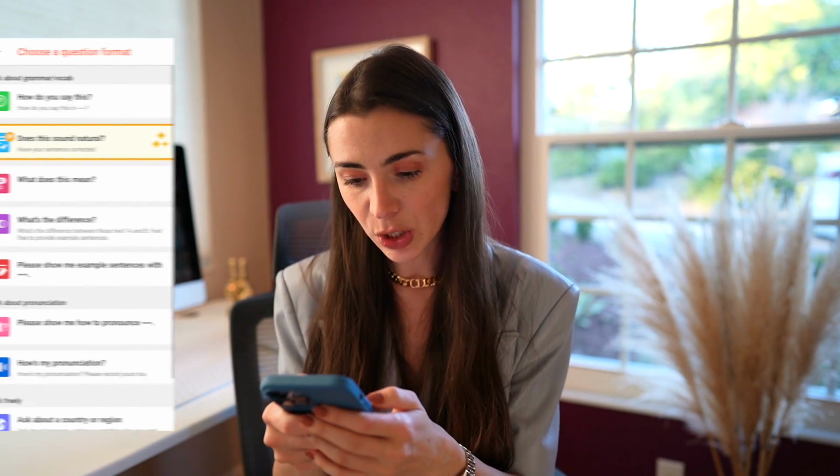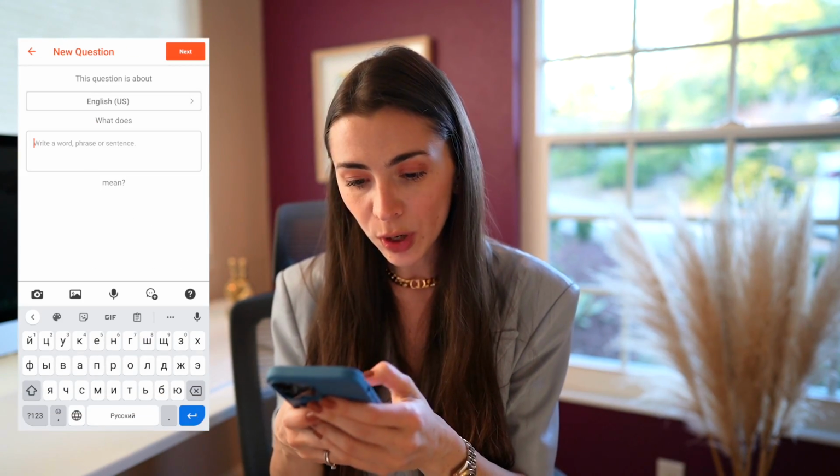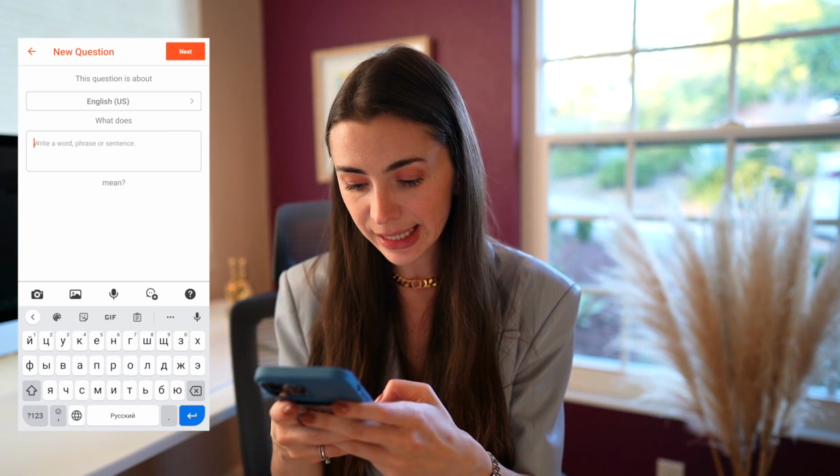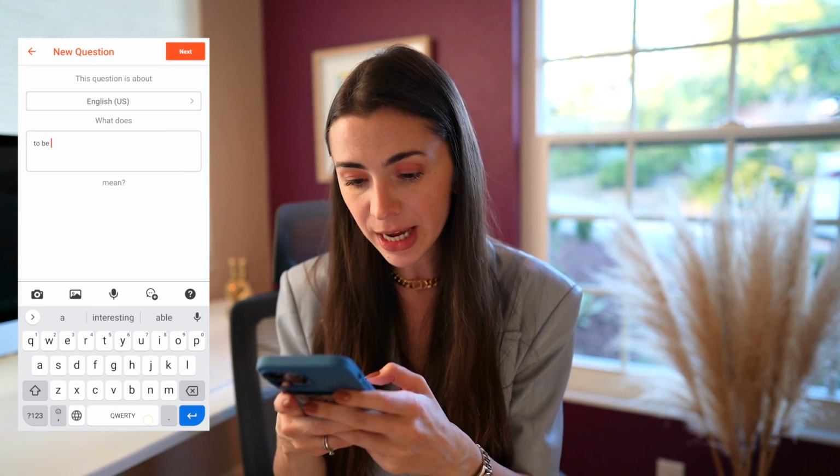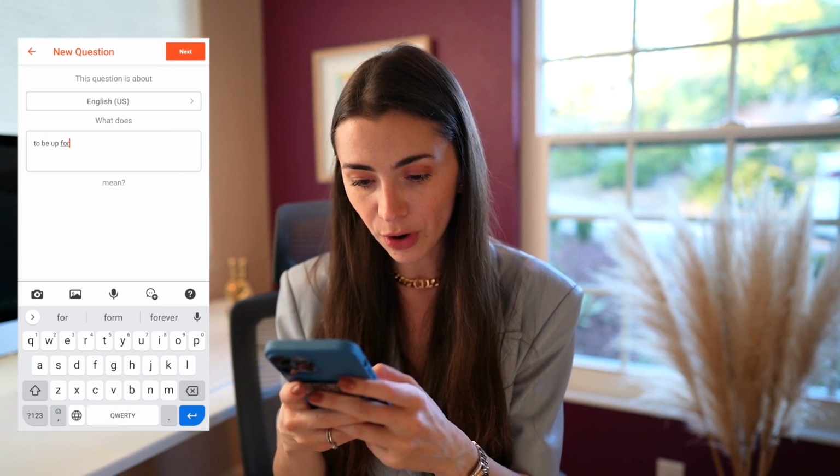Now, while we're waiting for the native speaker to evaluate my pronunciation, let's see what other things you can do with the app. Now, let's go back to the example where you watched a TV show, you encountered a new phrase, and you want to ask what this means. So we select a question, what does this mean? And let's use an expression to be up for. And another great way to use the app is, for example, if you watch Emily in Paris or whatever your favorite TV show, or you hear some phrase and you can't understand what it means.